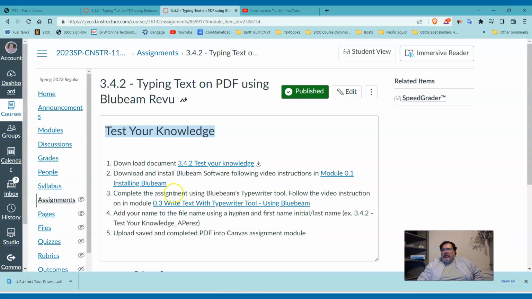Then you come back here and complete the assignment that we're doing now, and we're going to be using the Typewriter tool. And so the video that you're watching now is this video here of writing text with the Typewriter tool. And once you've finished watching this video and you actually perform the steps of putting the text on the PDF, then you'll do step 4 by naming it using this. Basically, you'll just add the hyphen and your first name initial and your last name with no space. So a hyphen, initial, and last name, and add it to the file name. And you can do that by performing a save as. And then you'll take that saved document, you'll upload it. And so we'll do that in this video.